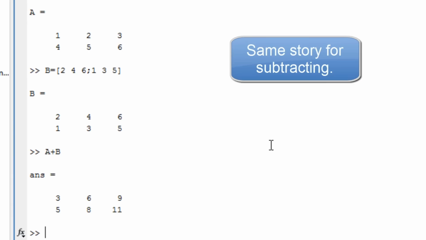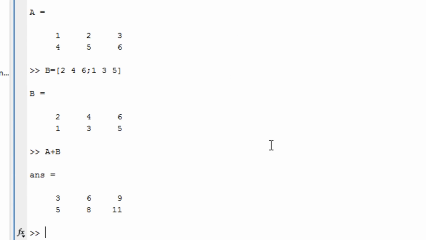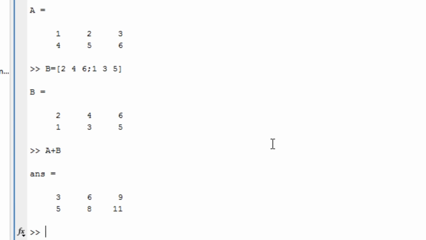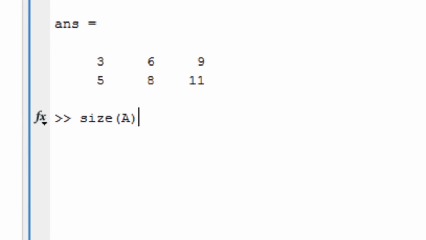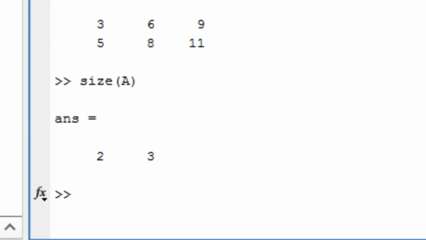Now, when I mentioned dimensions, I also wanted to mention a useful function that returns the dimension of a matrix. And that's the following function: size of the matrix you want the size returned of. So size of A is 2 by 3.